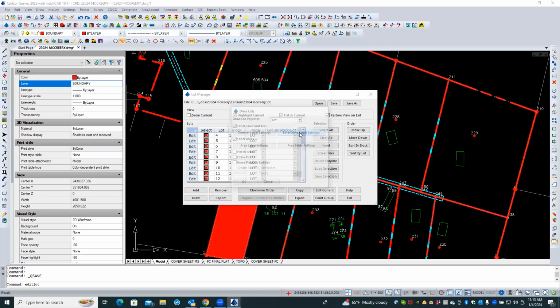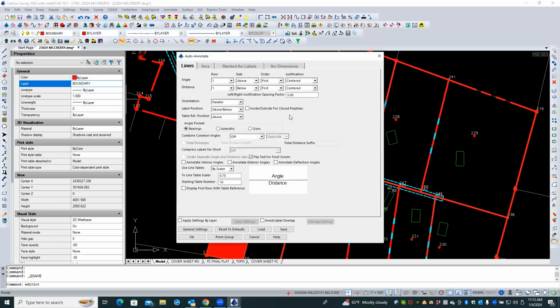And then you've got lines and curves, how to label them specifically, whether bearing over the distance or beside it or however you want it. I guess over it the way it is. All right, so bearing over distance. Use the line tables by scalar, and let's say if it's less than 3/4 of an inch, it'll go to a table. Okay.